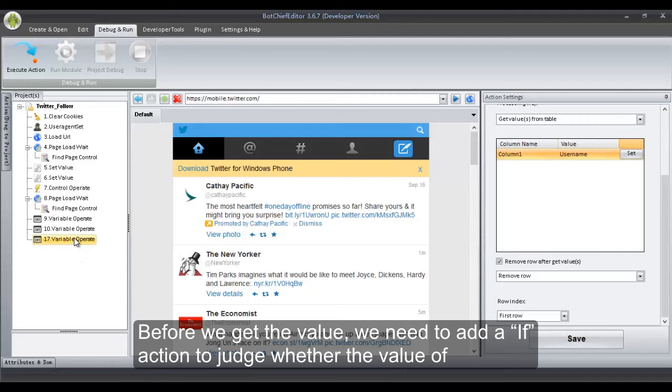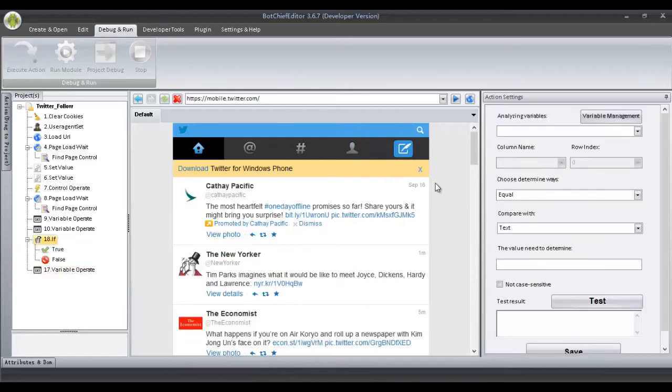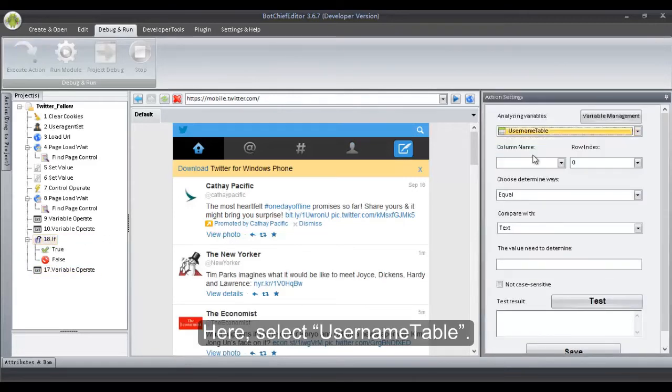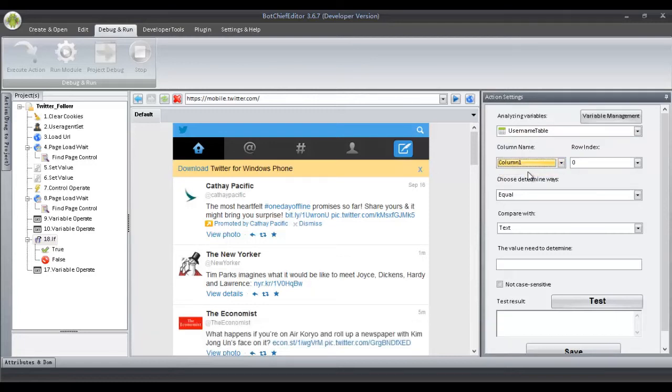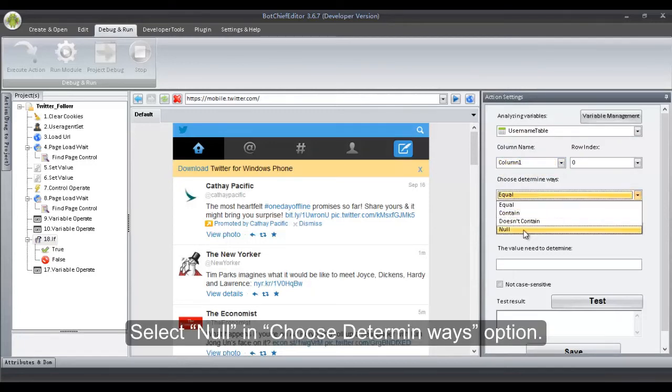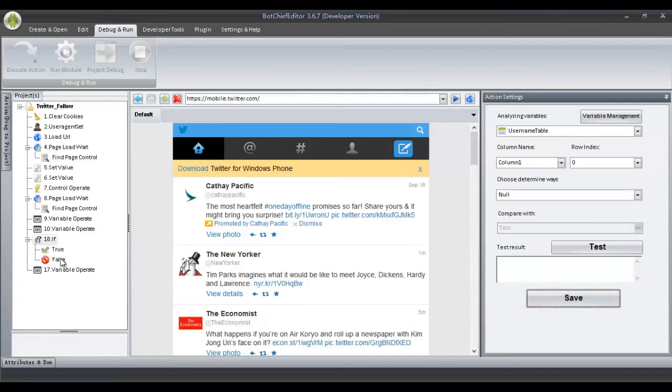Before we get the value, we need to add an if action to judge whether the value of username table is null. Here, select Username Table. Select Column 1 in Column Name option. After set all, click Save button.